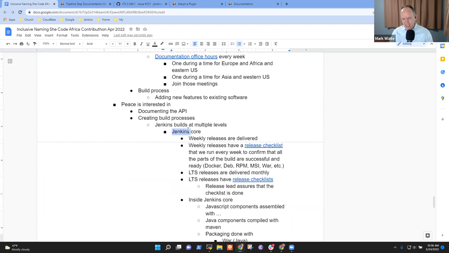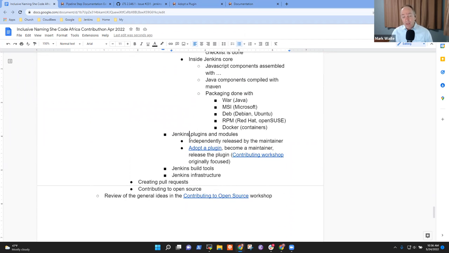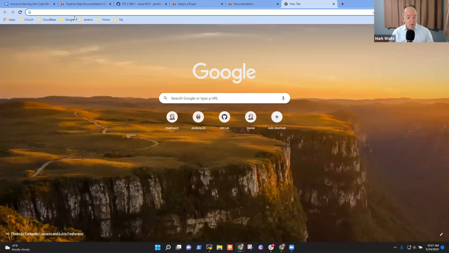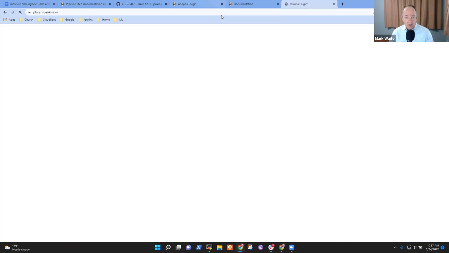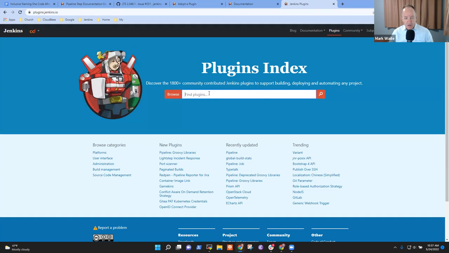Jenkins core is big and kind of scary. I'm not sure I'm ready to contribute to Jenkins core because it's so big, but I want to find a plugin. They're fairly small. Maybe I could find something where I can learn and not worry about doing harm to others. Well, let's look at Jenkins plugins and let's look at plugins that are up for adoption.